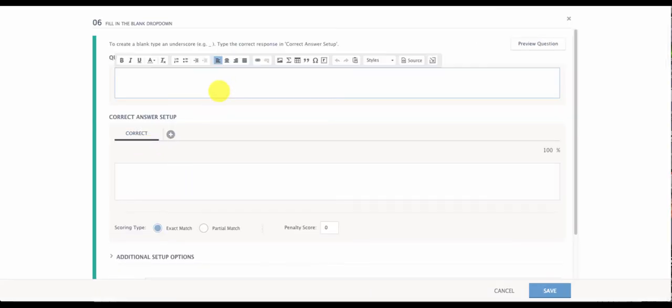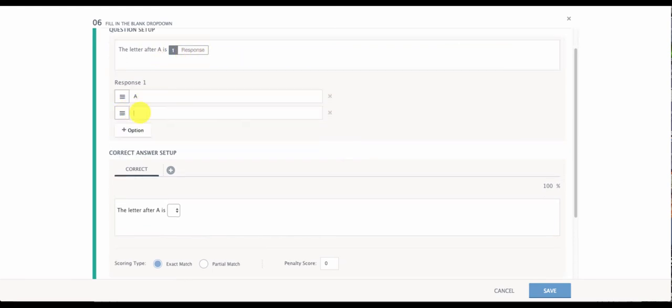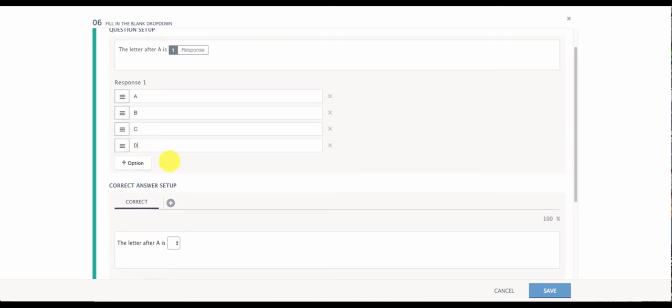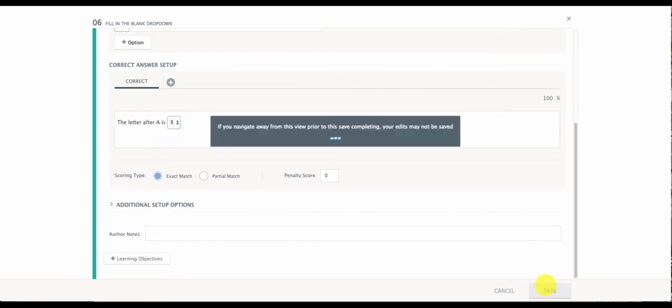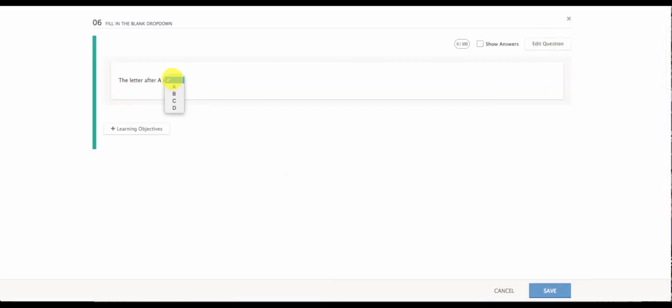So this is fill in the blank drop down. This gives us more options. Again, we use an underscore for the response. And here is where I'm going to add the options. And below, I'm going to select the correct answer. I'm going to save it. I'm also going to preview that one. The letter after A is... so this is how the student will see the question.